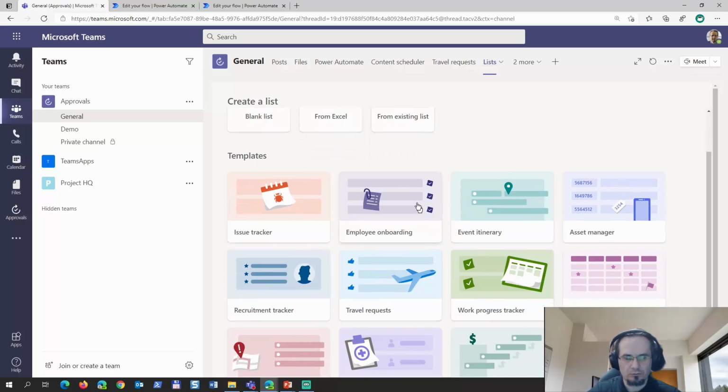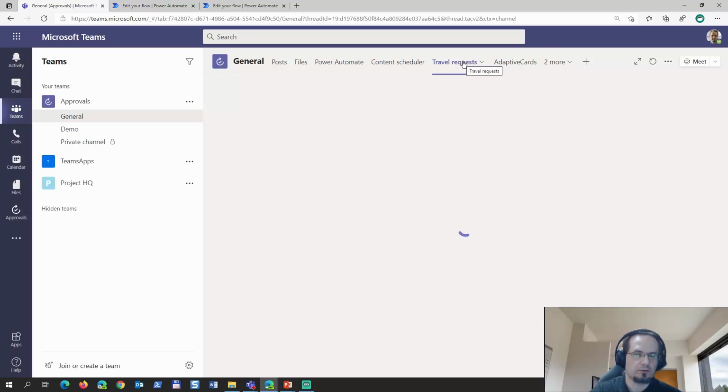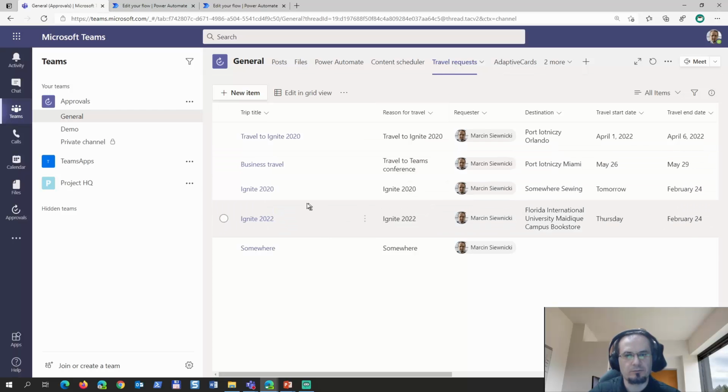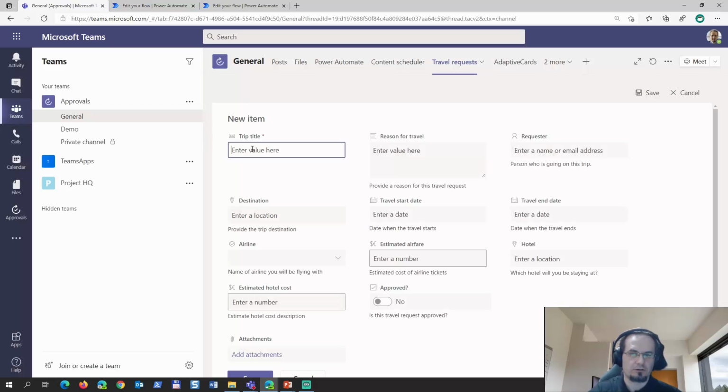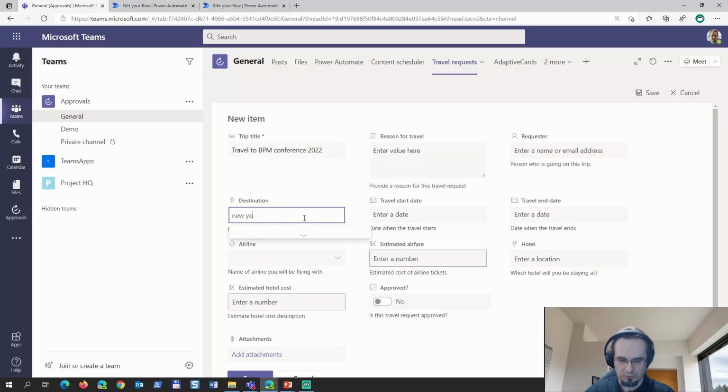I used one of these templates to create a very simple business process, travel request. This list is based on one of these templates. So all fields are from the template. I can create a new travel request. Let's say travel to BMN conference 2022, maybe not this year. Destination New York, why not?